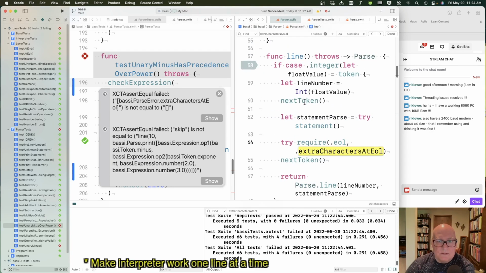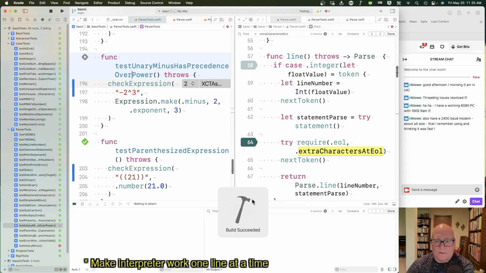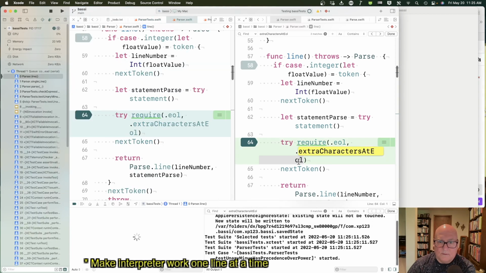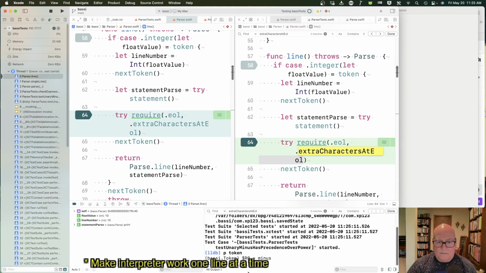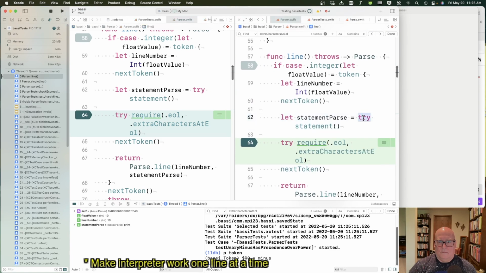Okay, so this is line. Let's break here. I think this one's simpler. Let's print token, minus. Try statement. We skip past the line number.